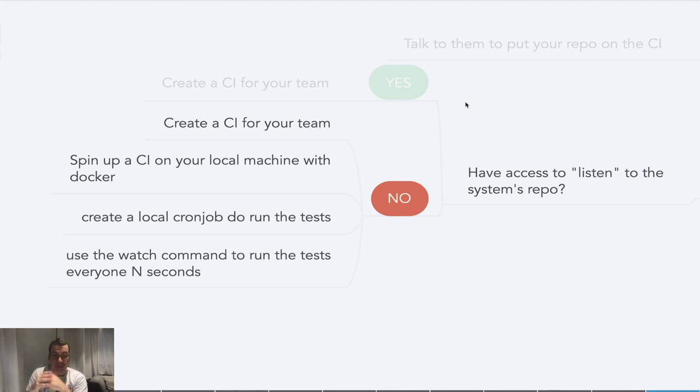A cron job is a task that you can say run every minute, or every day at this time, or twice a day. You have a lot of parameters that you can set for when that task should be triggered. You can also use a watch command, which runs a command every n seconds. By default it's 2 seconds. You say watch and then the command that you want to watch, and by default it's going to rerun that command every 2 seconds, but you can define whatever amount of seconds you want.